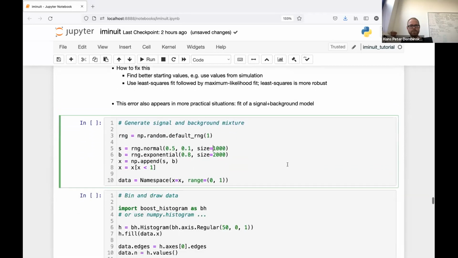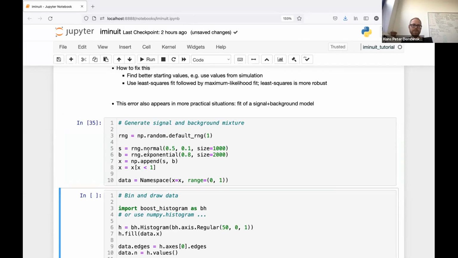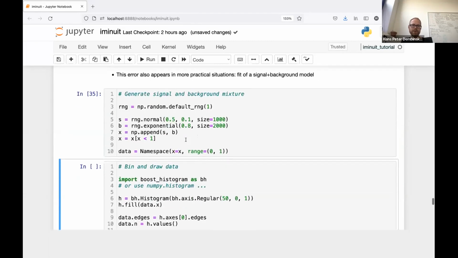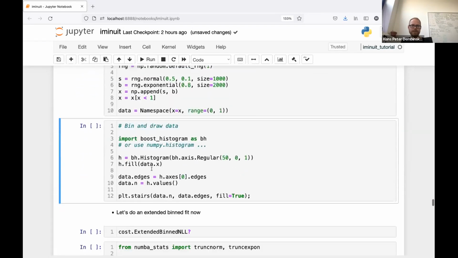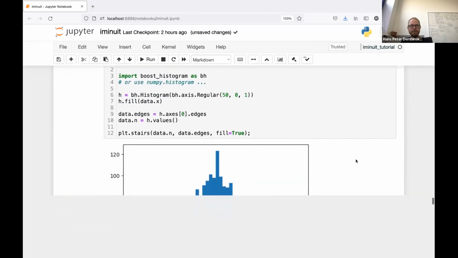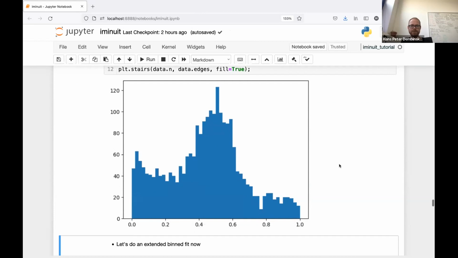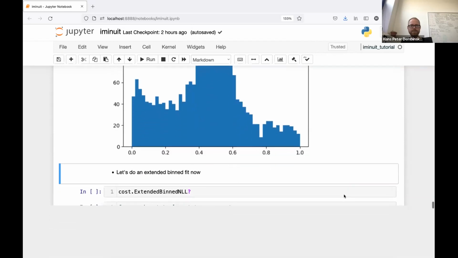Okay, so this problem here is not only academic with this Gaussian that I fitted, but you can also have this in more practical situations. We do a lot of signal plus background mixture models. So I generate here some normal distributed signal and an exponential background, and just plug this into my namespace again for convenience. And here I plot this. This should look familiar when you do HEP physics. Now you want to fit the peak here. The background is usually not of interest.